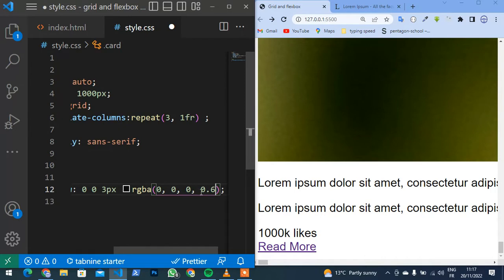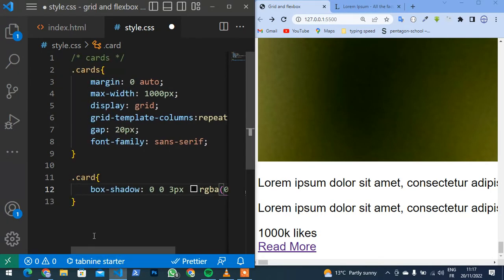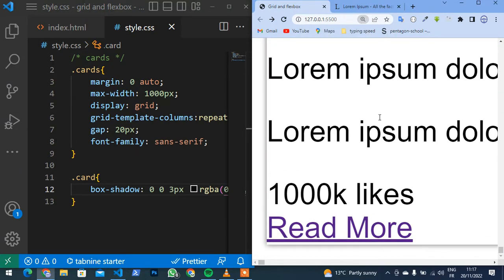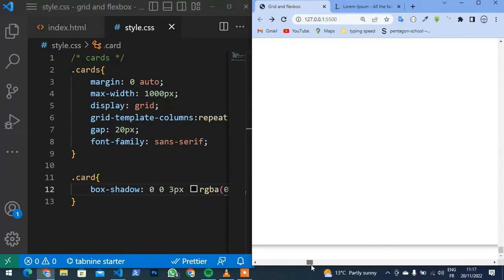Here it simply means we are putting 60% of the black. Okay, not that black, but somehow. So if you look slowly, let me zoom this in for you, you can see there's this nice box shadow showing here. If you look very well, here we have this nice shadow. Okay, scroll down here, you can see there is shadow here, there is shadow.